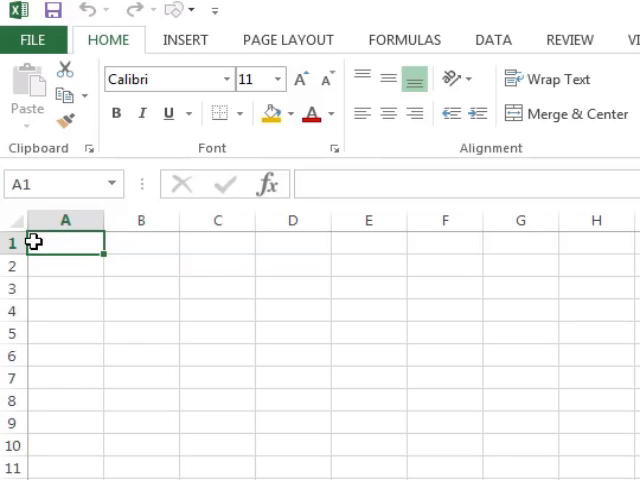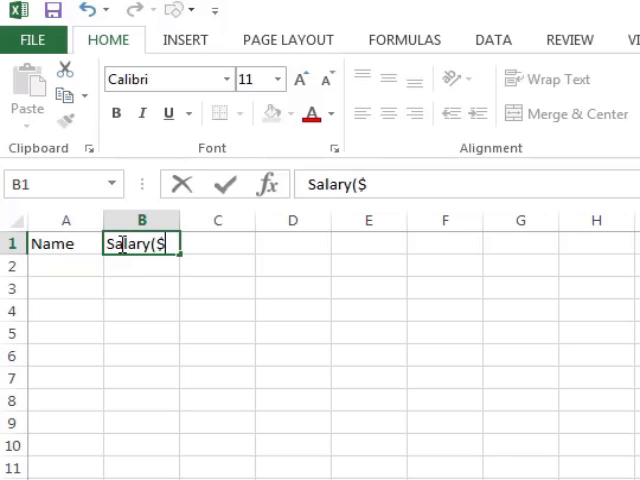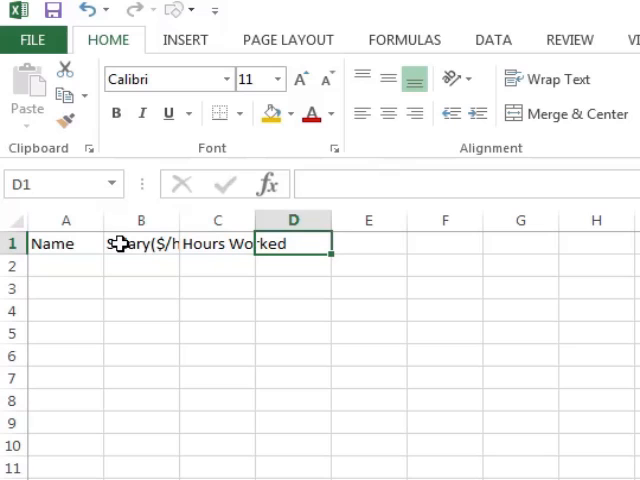I'm going to select cell A1 and I'm going to type in the word name. Then I'll move over to B1 and type in salary. And when I talk about salary, I'm going to talk about dollars per hour. And then in cell C1, I'm going to type in hours worked. And cell D1, I'm going to type in pay.